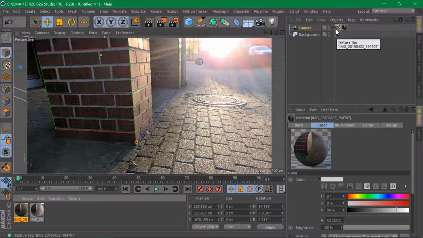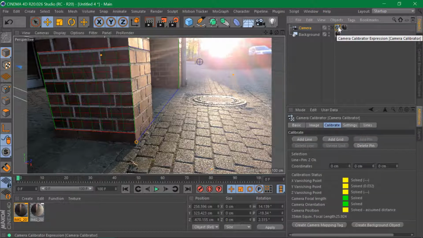It's on the material, on the camera tag here. At the bottom, these two buttons. They create them.